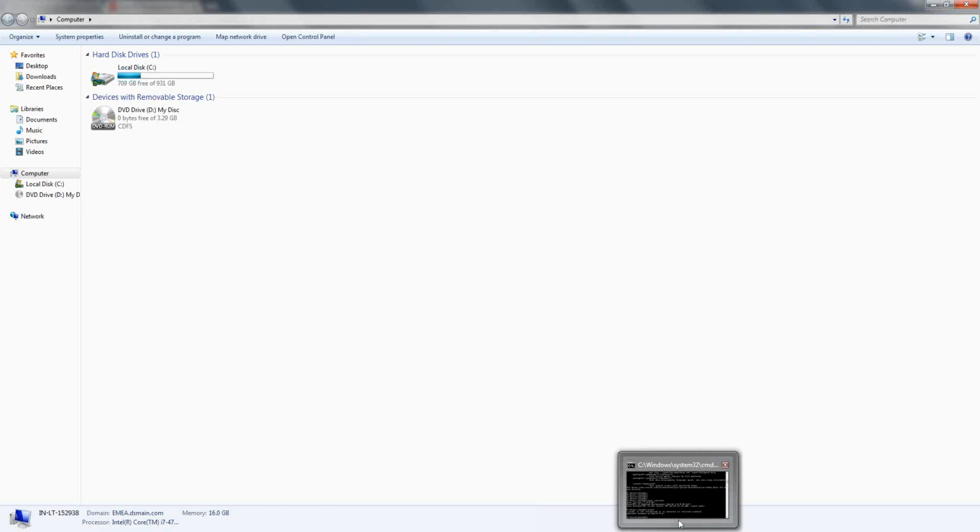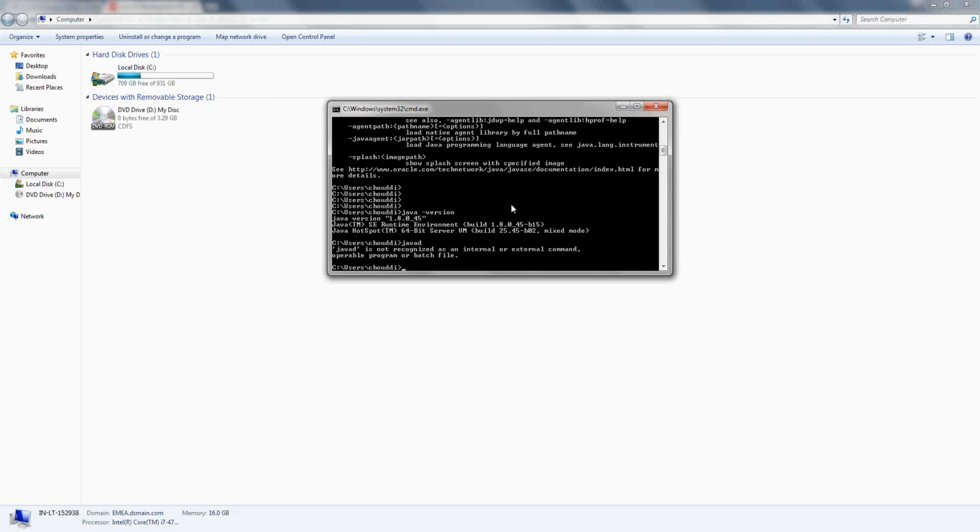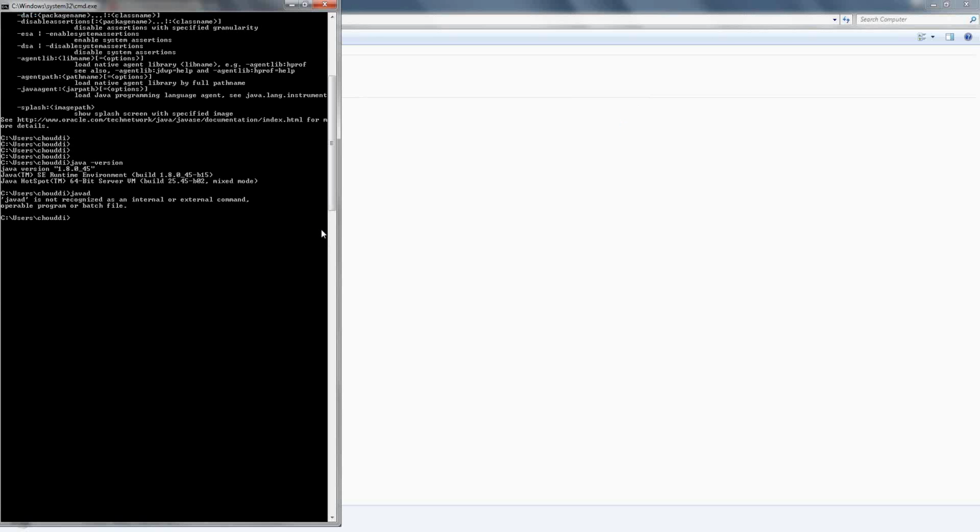Okay, so I have already set that path. Right now, if I type the Java version command, I'm able to see the Java version. Now I'll show you one example of how to compile it and run it, and then I'll go to the features of Java and other basic things.